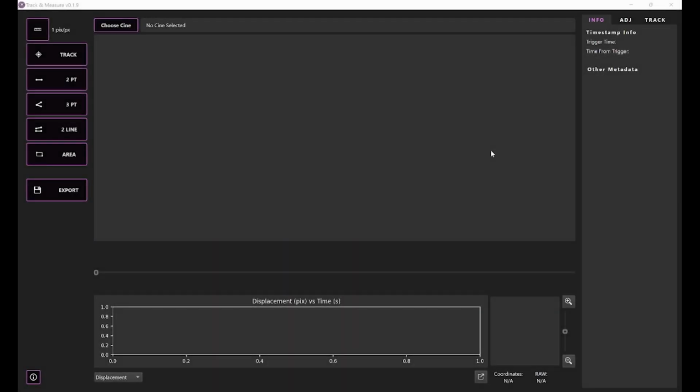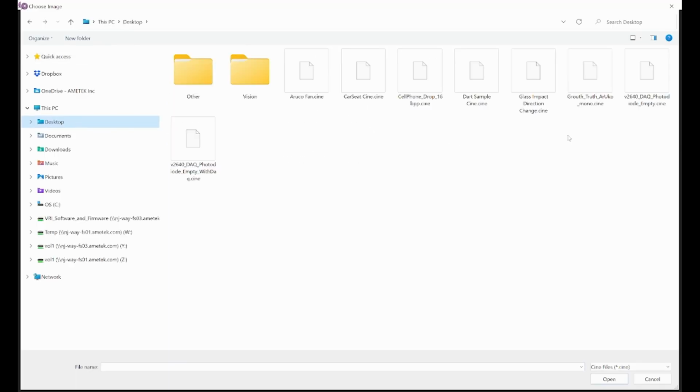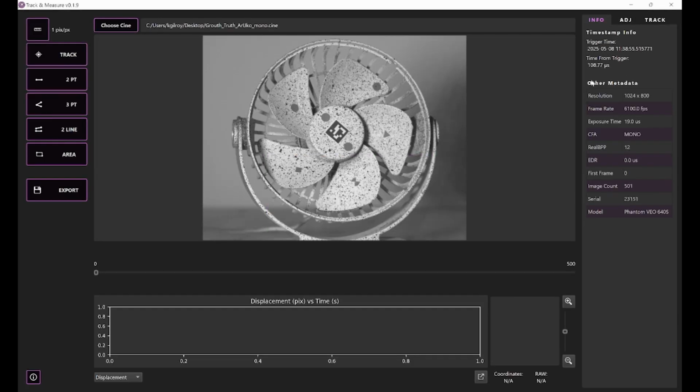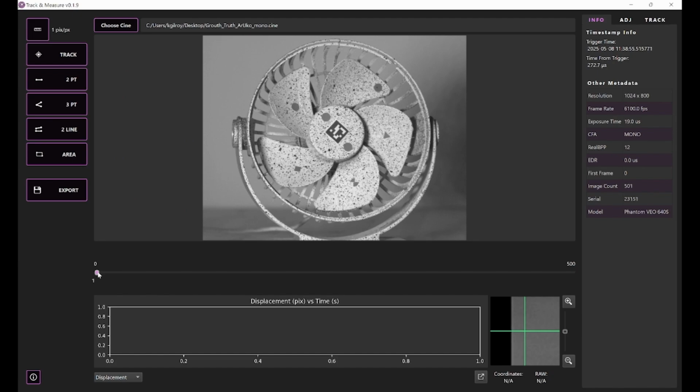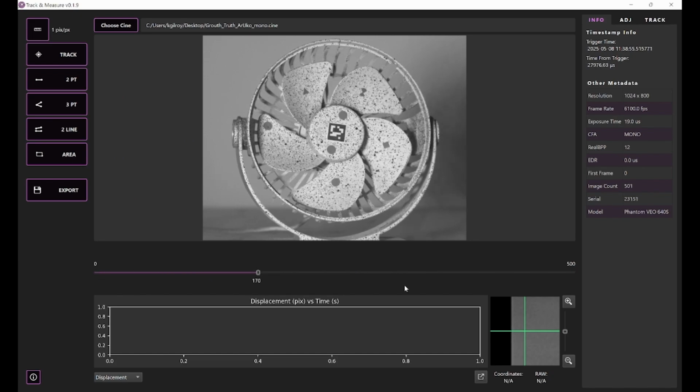Welcome to our training session on how to extract vibrational information from a Phantom Cine file using the Cine Analyzer module track and measure. So the first thing I'm going to do is choose a Cine file that I would like to analyze. So here I have a fan blade.